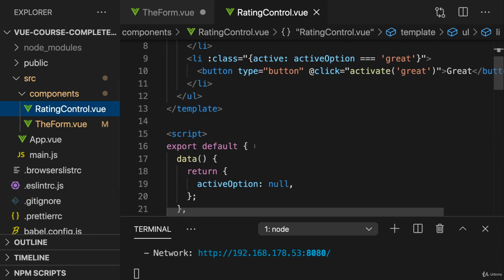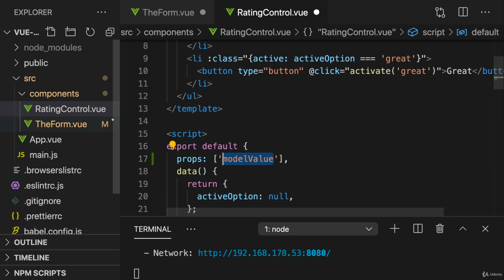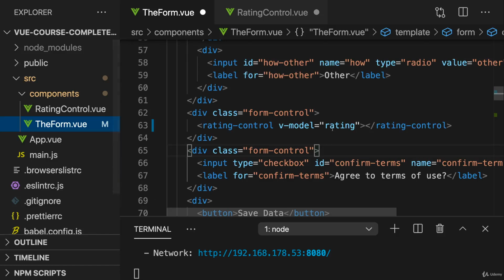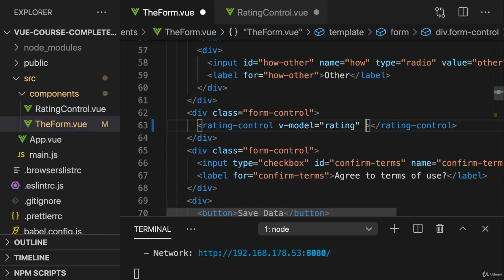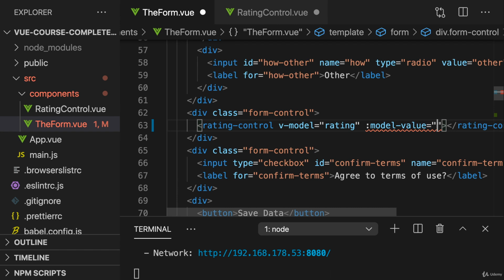Let's go to rating control. As I just said, vModel will set a specific prop. So therefore, we should declare that prop. And that prop which will be set is the modelValue prop. So using vModel on a custom component is like manually binding the modelValue prop like this. That's one thing vModel does under the hood on custom components.